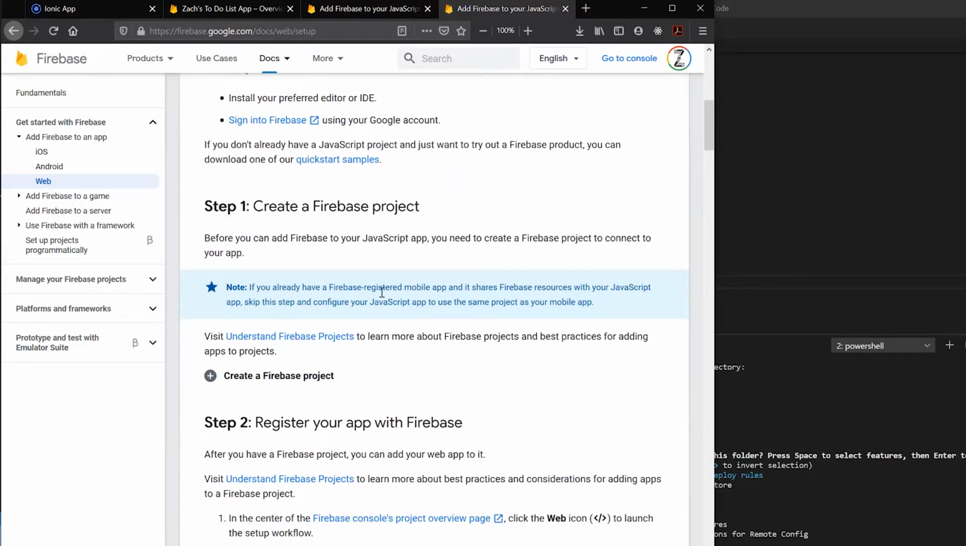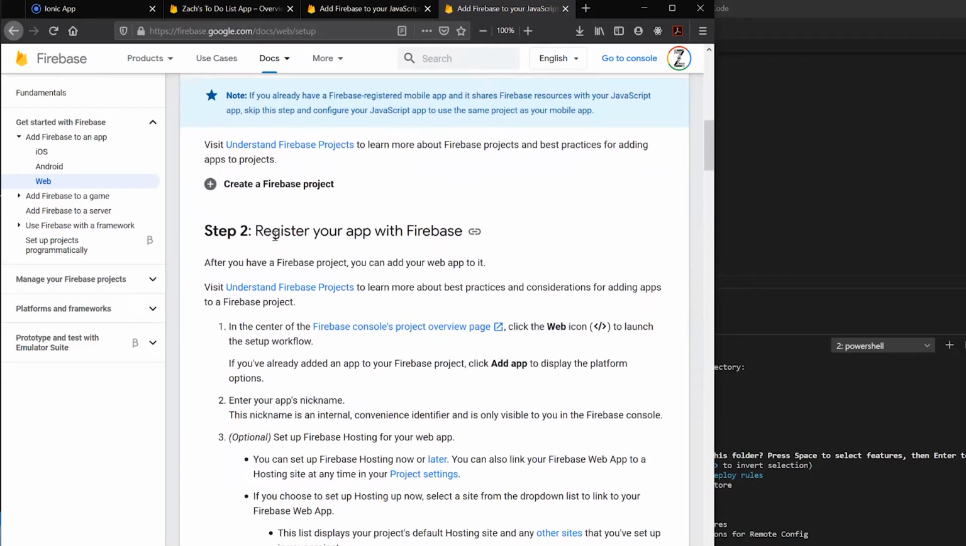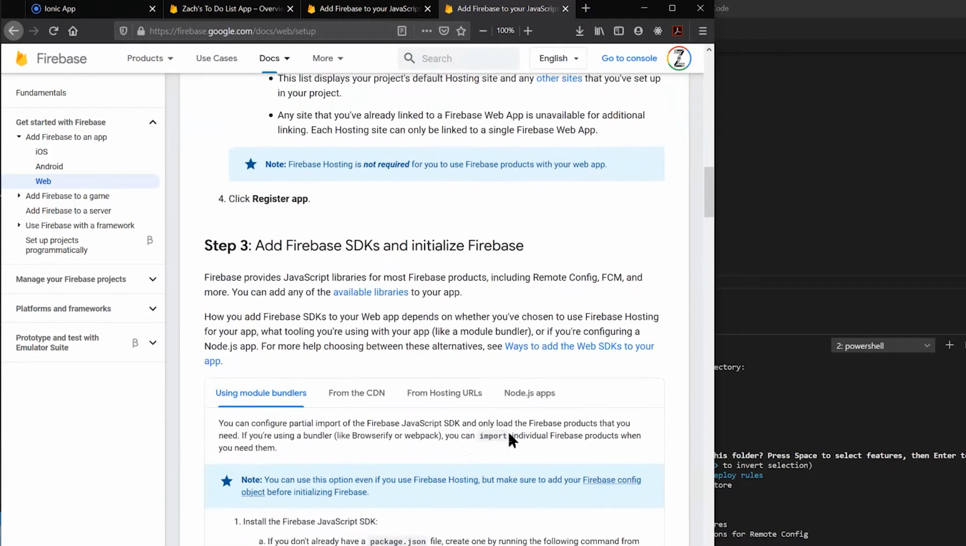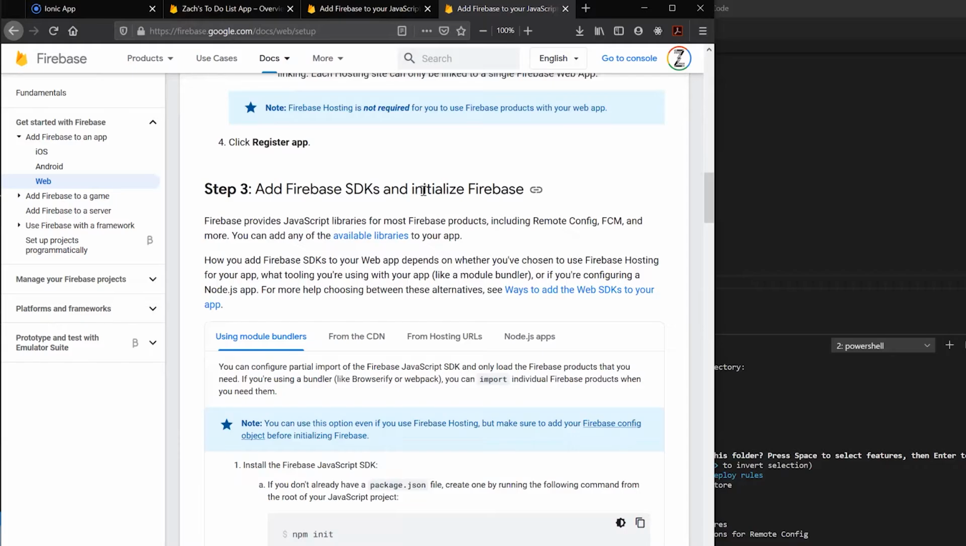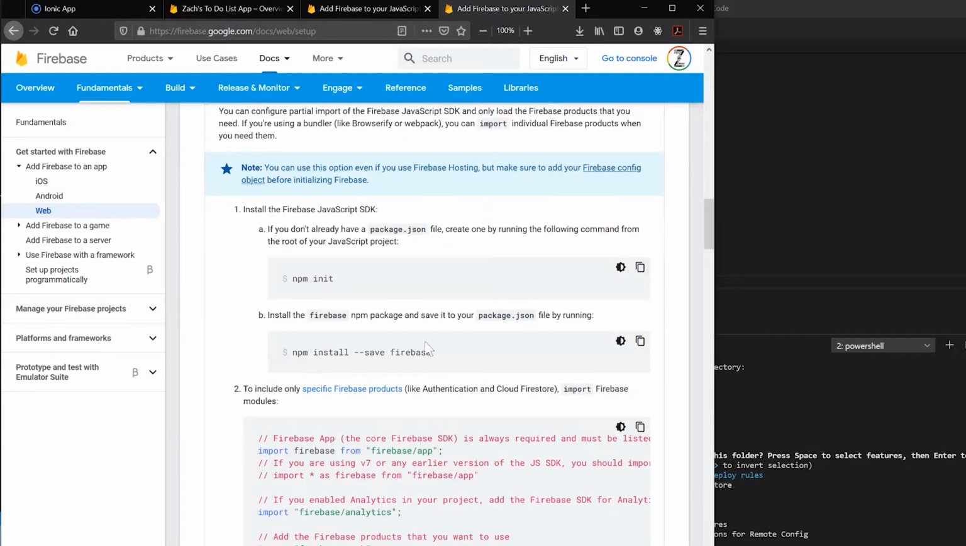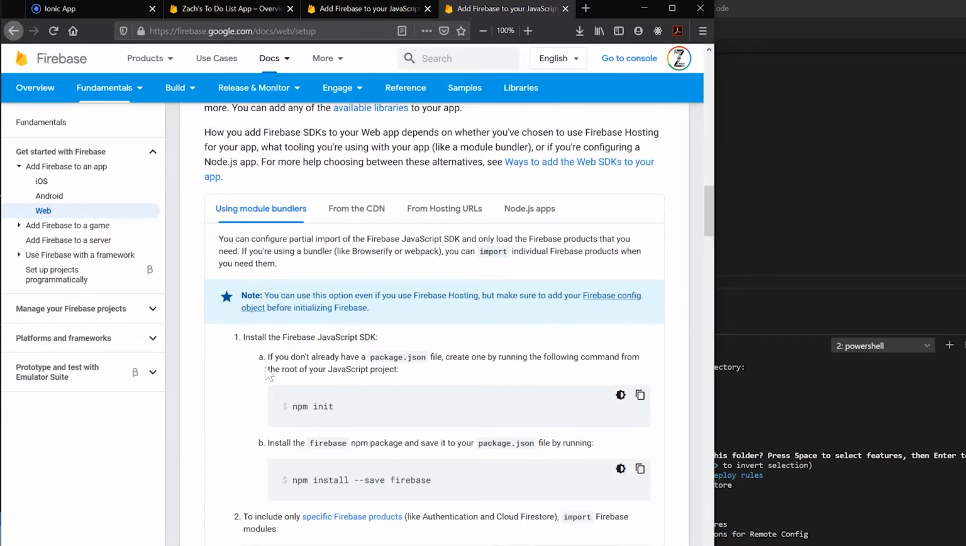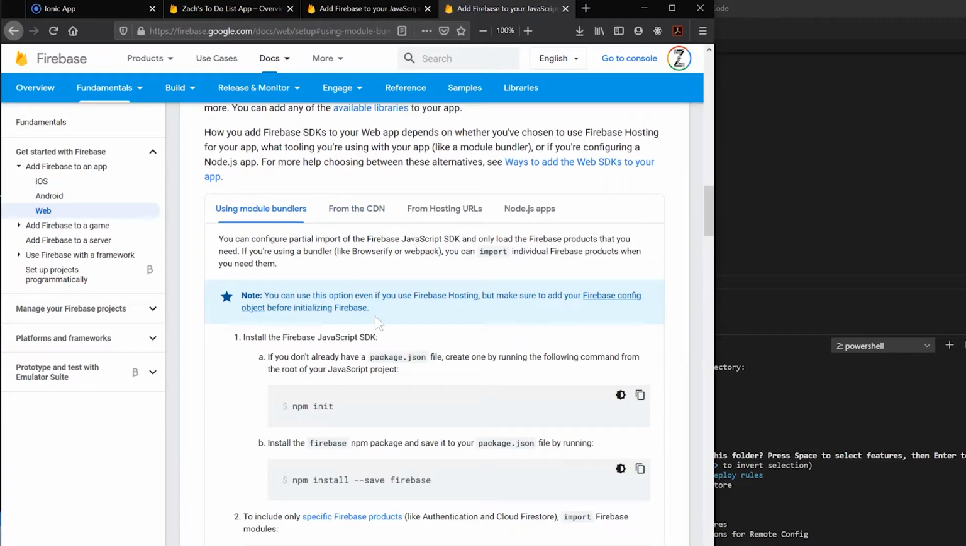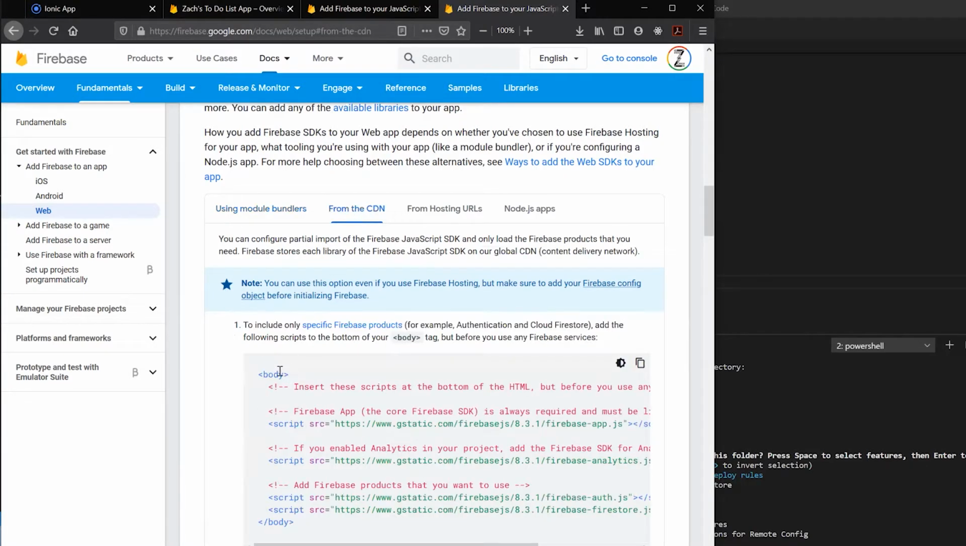Now let's see, step 1, create a Firebase project. I've already done that. Step 2, register your app with Firebase. I've already done that. Step 3, add Firebase SDKs and initialize Firebase. Okay, I haven't done this yet. Now, if you look here, there's different ways to connect your app to Firebase. This was the one it was trying to get me to do before, but I want to do this one.